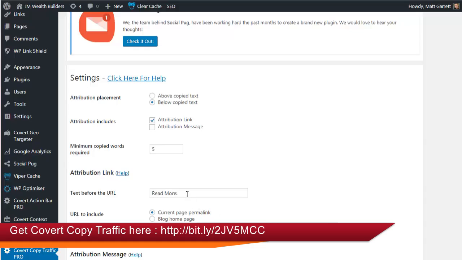Then we have the text that is to appear before the URL, fairly self-explanatory. Then we have the URL options. So first of all, we have the current page permalink. So that will grab the link for the post or page that the person is copying the content from. So the link will be relevant to that specific content. You could instead choose the blog homepage, so all the backlinks and all the traffic will simply go to the homepage of your blog. Or you could use a specific URL.